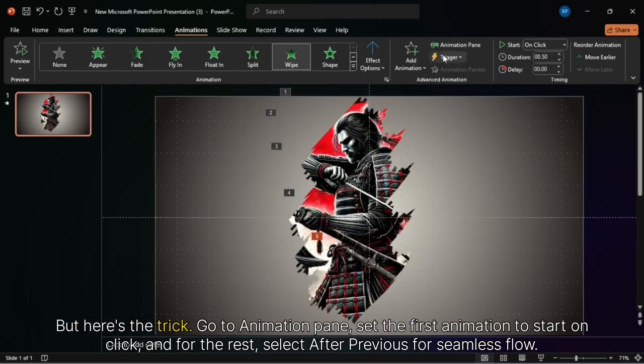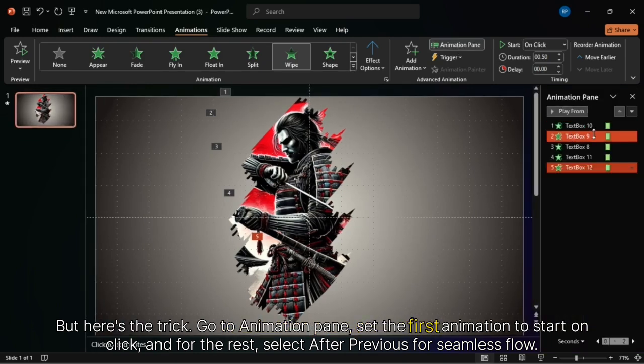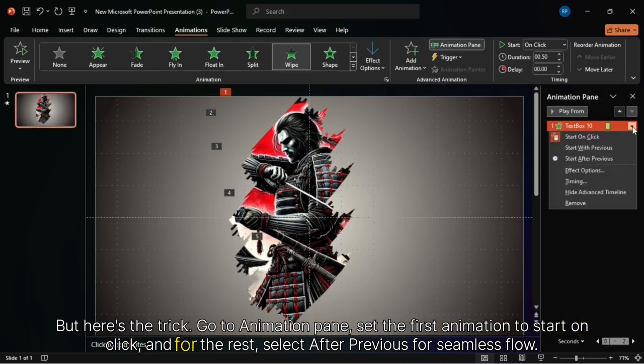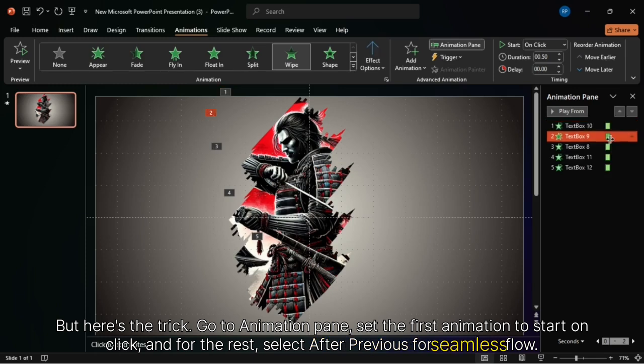But here's the trick. Go to Animation pane, set the first animation to start on click, and for the rest, select After Previous for seamless flow.